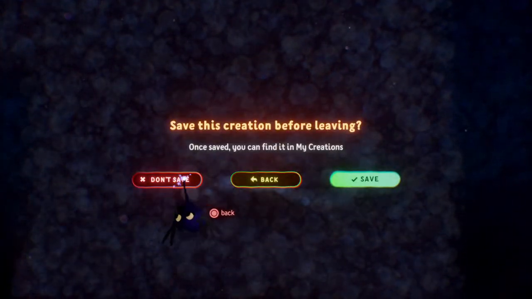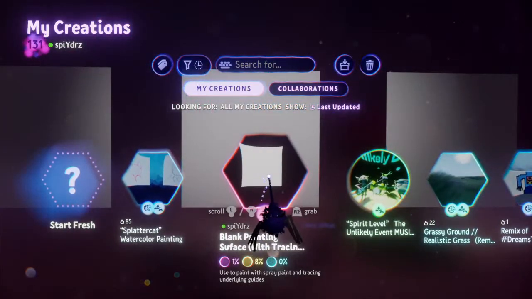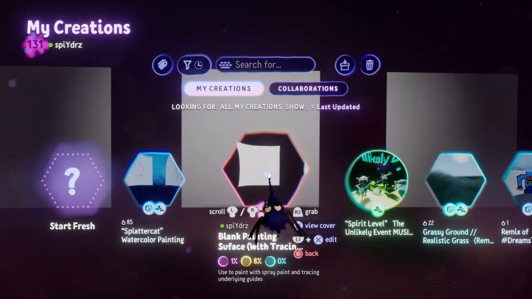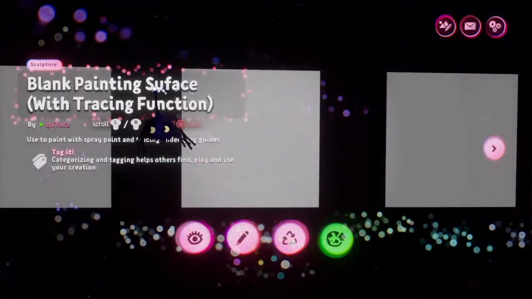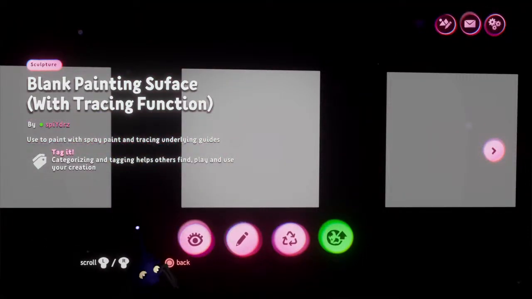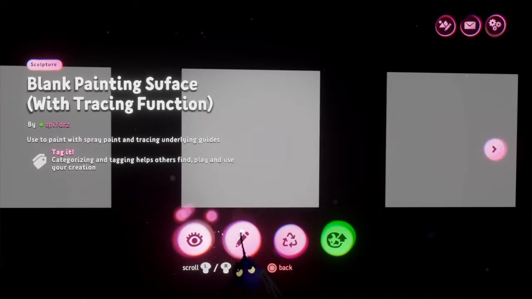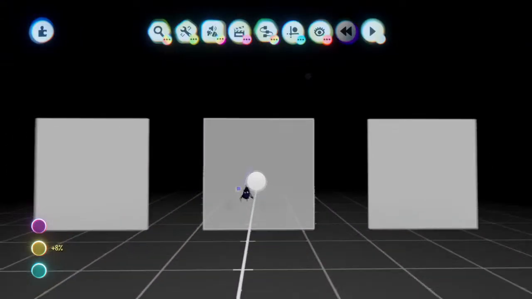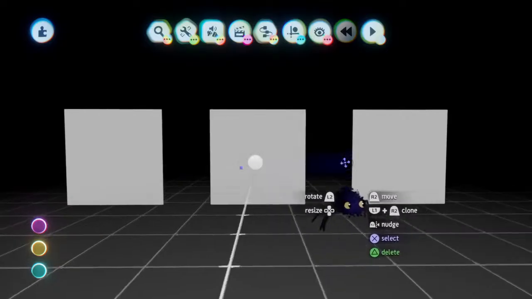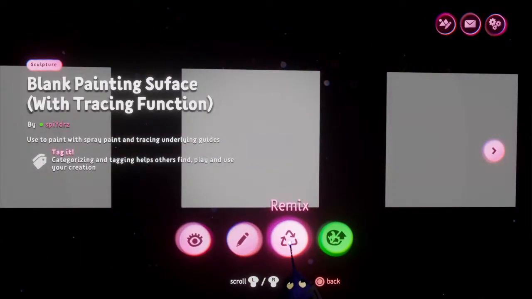So I'm just going to back out of there. I'm not going to save. And if this is something that you're interested in doing, I do have my blank painting surface with tracing function. I'll make this shareable here, maybe tonight once, because I just made it here. But essentially, this is made so I can just remix this whenever I want and just start a new painting, which I should actually make sure to remix.